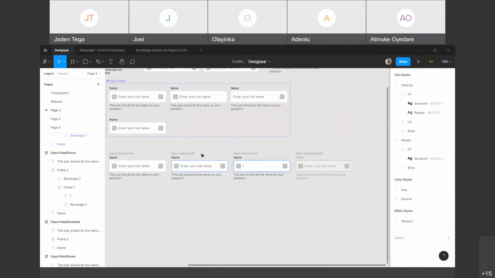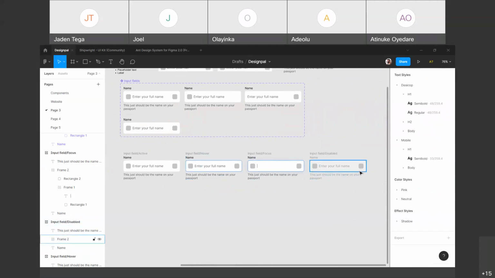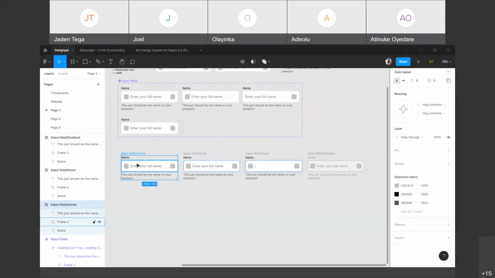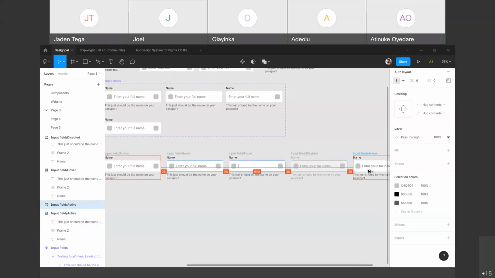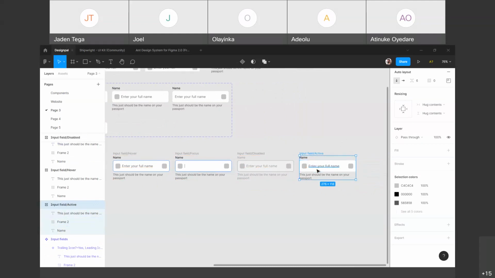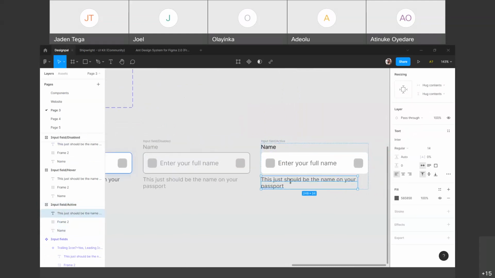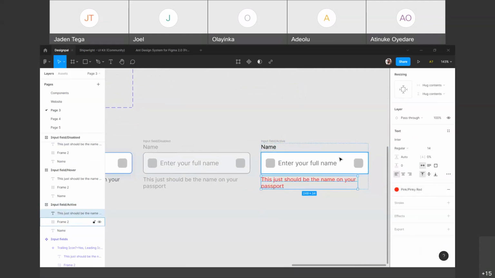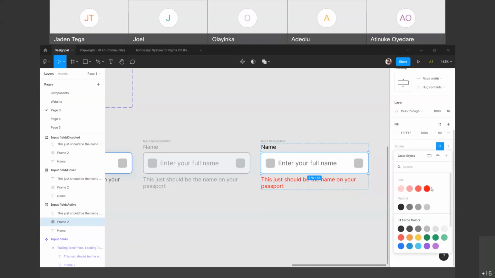So we can create variants from this, and we talked about the error state as well, yeah? So we can create an error state, and in this case, because of the way we've designed the form, you'd have to change this from the helper text to the error that should be shown. But we're not concerned about the copy right now, so we change the stroke from this to this.